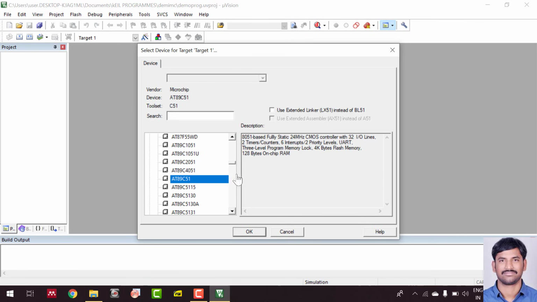89C51. If you look here, related to this particular microcontroller, it is clearly given what the clock frequency is, 24 megahertz, how many input output lines, how much flash memory, how much on-chip memory like RAM, and how many interrupts. Okay, all those things are given here. I'm taking the 89C51 microcontroller for my project.